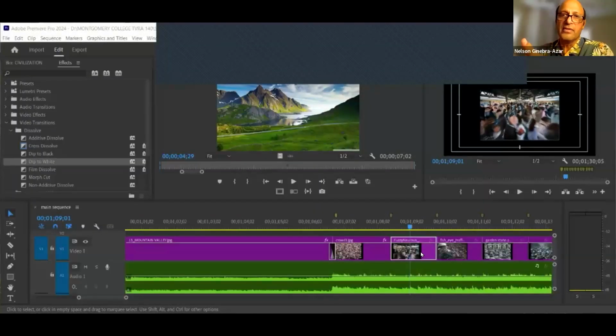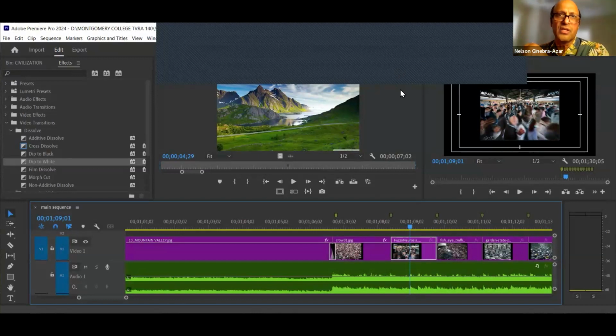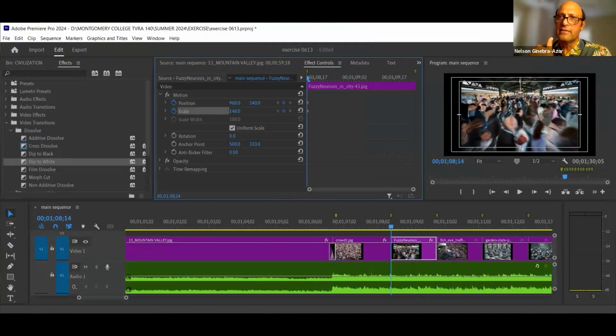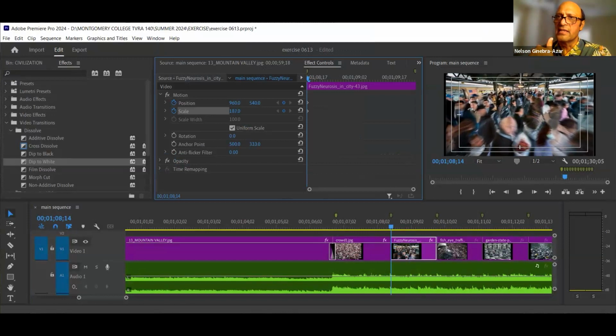Because we don't want to have black sitting in the background, we have to click on this second shot, which is fuzzy neurosis. There it is. Do a little position, scale, and we have to blow it up a little bit. We have to scale it up to probably about 190, maybe even 192. So now we've already blown it up.